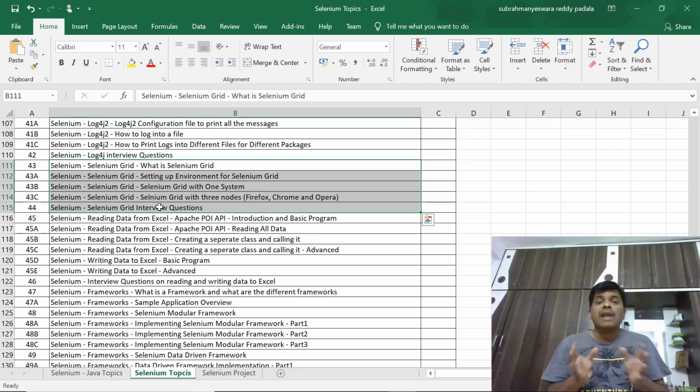That means you can run your scripts on different systems parallelly. So we will see that one, how to do it. For practice, what we will do is I have installed some virtual machines on my system. So I will show you how to do it on those virtual machines. I have installed two Windows operating systems on the virtual machine, and I'll show you how to run the scripts parallelly on those two Windows machines.